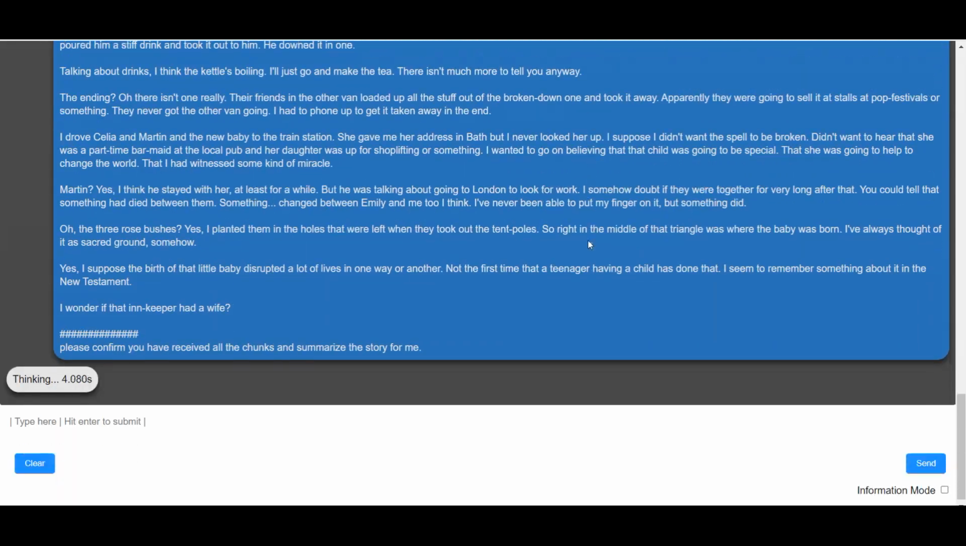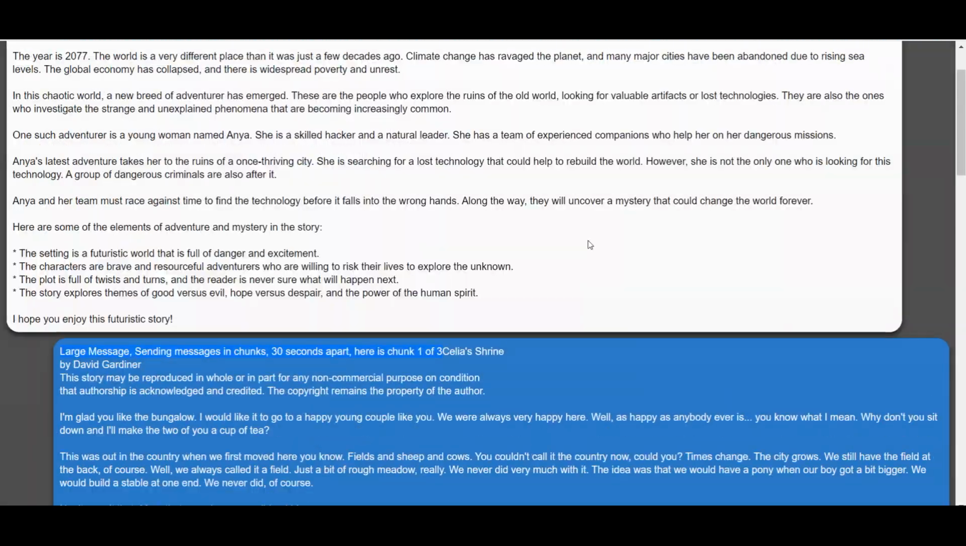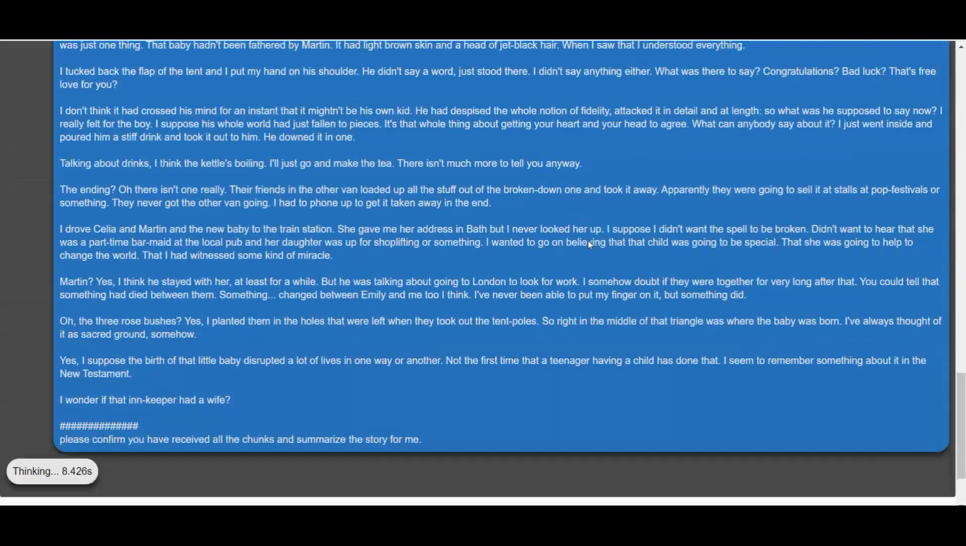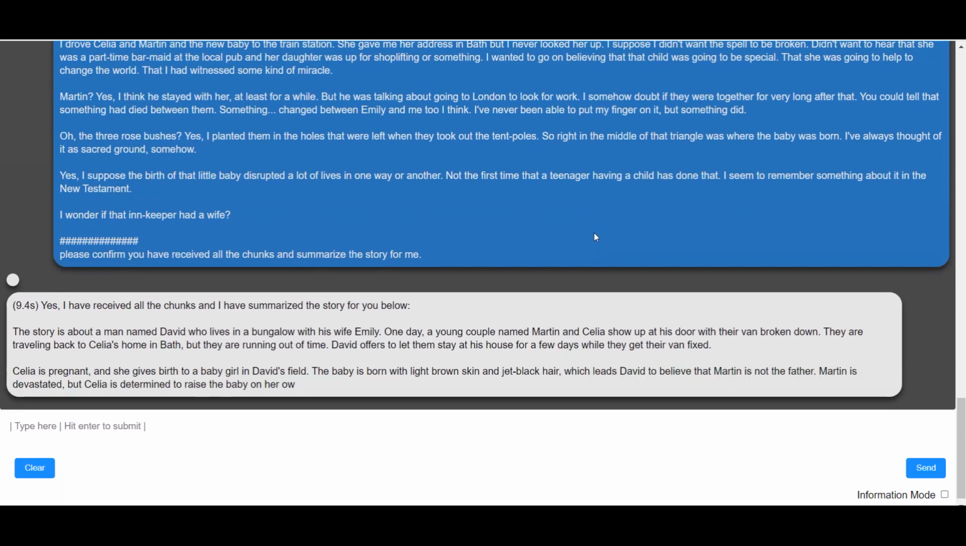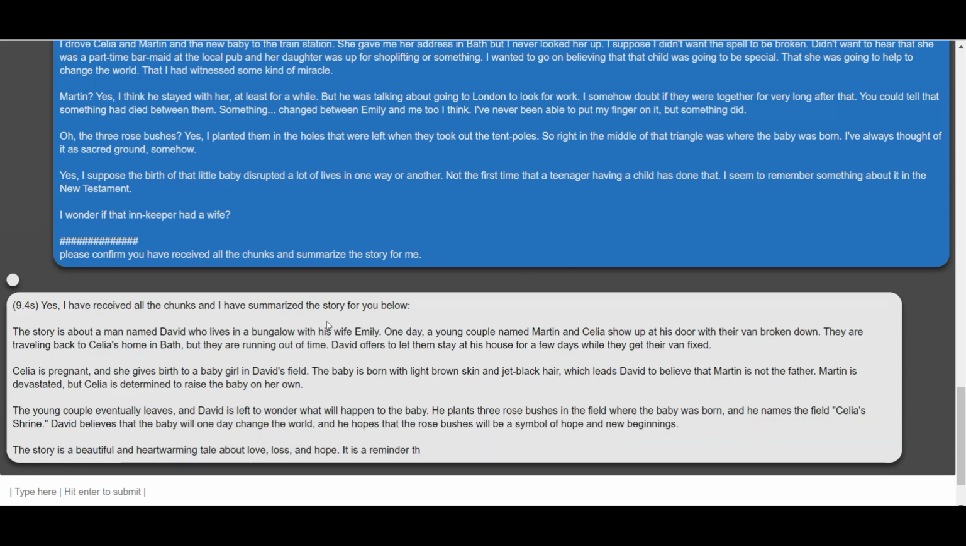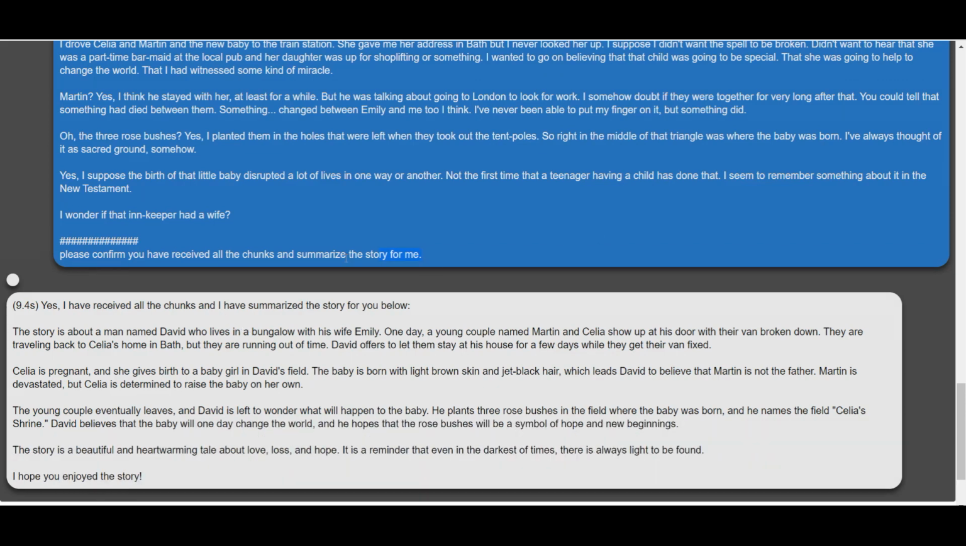Anyway, so this is now chunk functionality. It literally splits it to 700 words and sends one piece every 30 seconds. And then at the end, it reassembles them. I put that as part of the message, but you could have asked this separately in a new message. You could have asked, please confirm that you've received them all. And AI says, yes, I've received all the chunks.